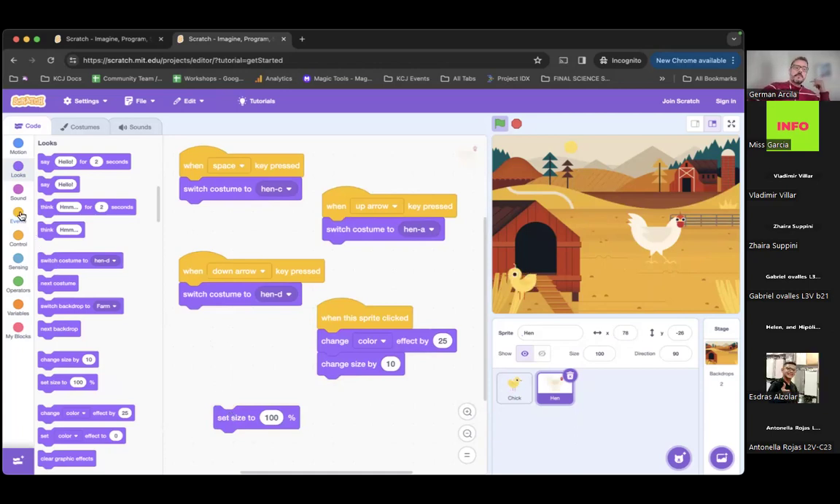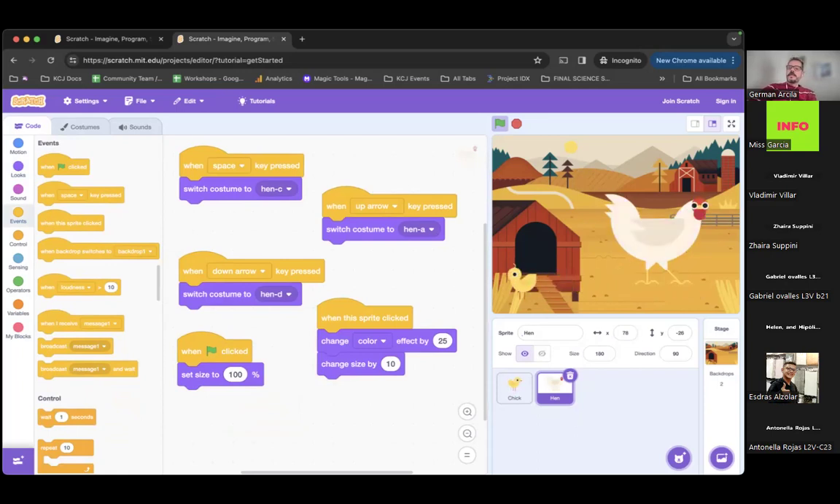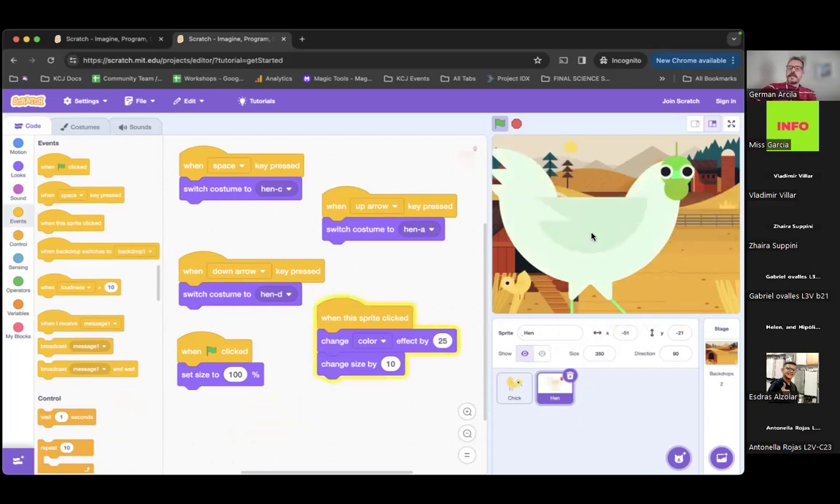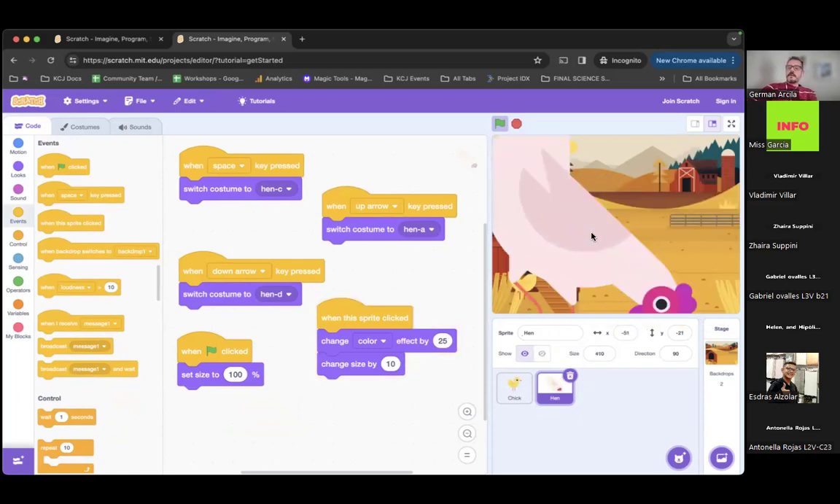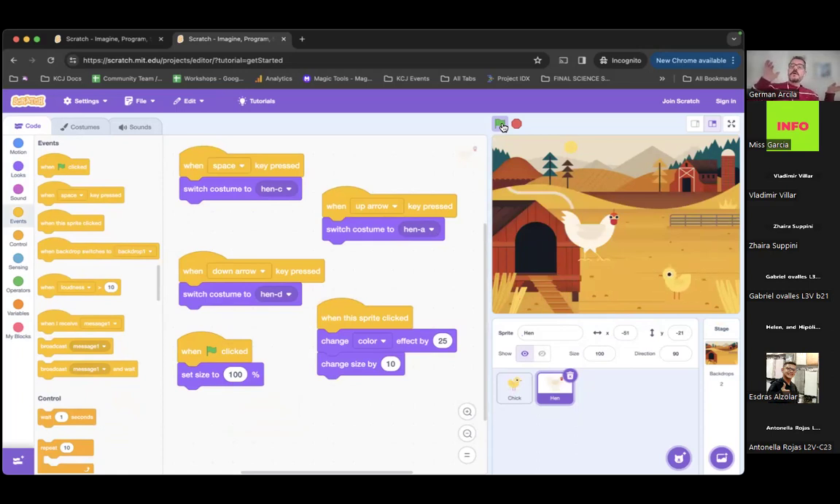So we can say when the game starts, in our story, we always make the hen smaller. And then things are happening, and then we can make it even bigger. Why not? If we're going to go big, let's go big. This is the biggest hen of them all. Now it's eating, looking up, looking at us. But then if we click here, everything goes back to normal.